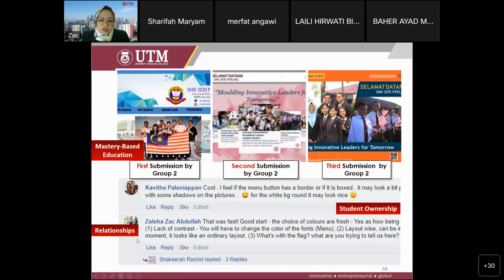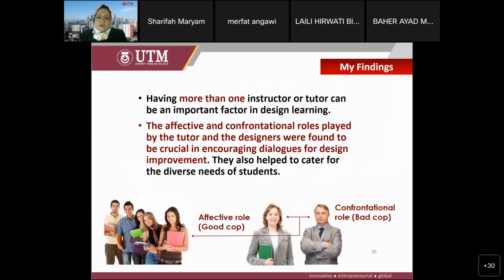And relationship, at that time, I played the relationship role as a good cop. There's bad cop and good cop, right? All the designers from industry played their role as the bad cop. They criticize, you know, they give very negative feedback, while I act as the good cop. In an affective role, I try to motivate my students. There's a different role playing there. So it's quite interesting.